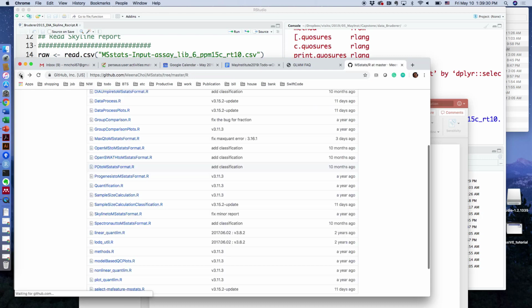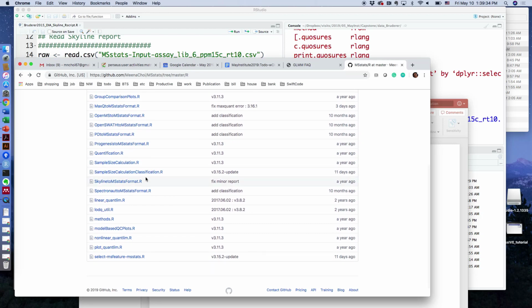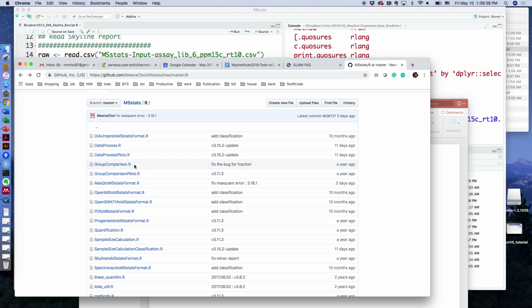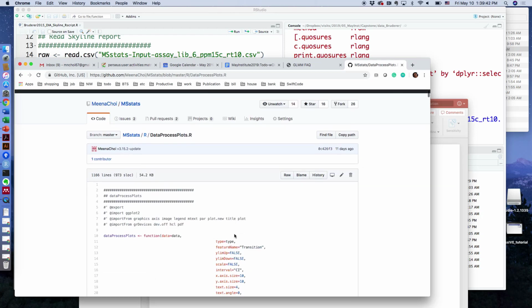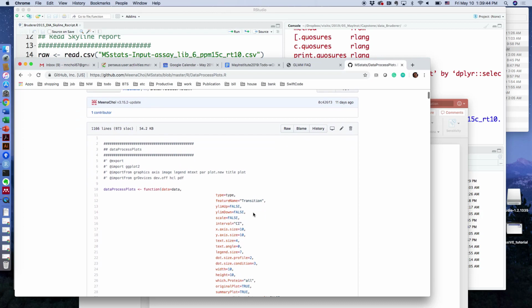And this is the converter function. Also, if you want to modify the visualization, the plottings, we have plot functions here. For example, data process plot just draws the plot. This is almost 1,200 lines, but most of it is checking, and depending on the situation and data set, we just repeat it or update it a little bit.